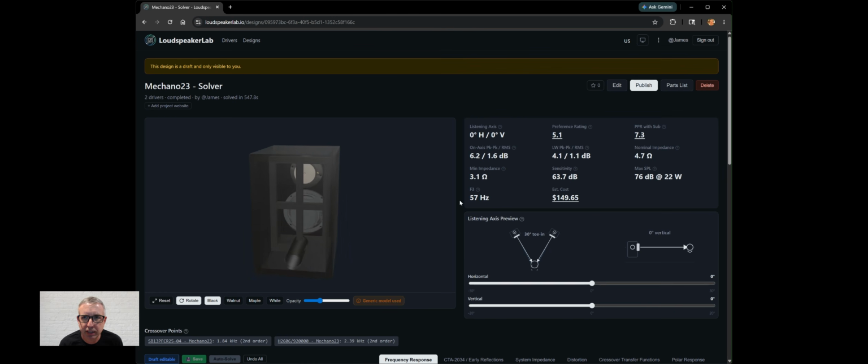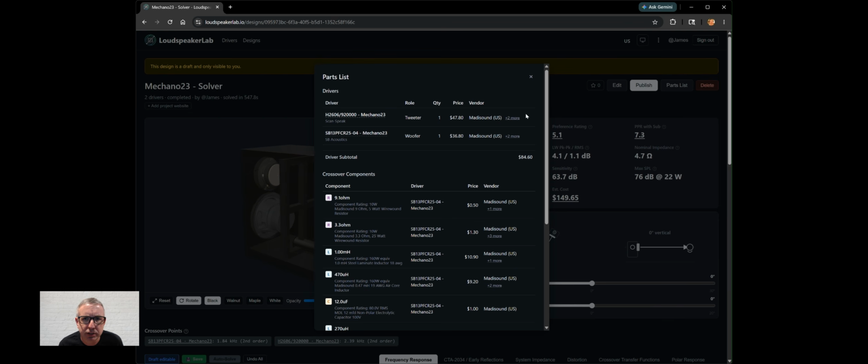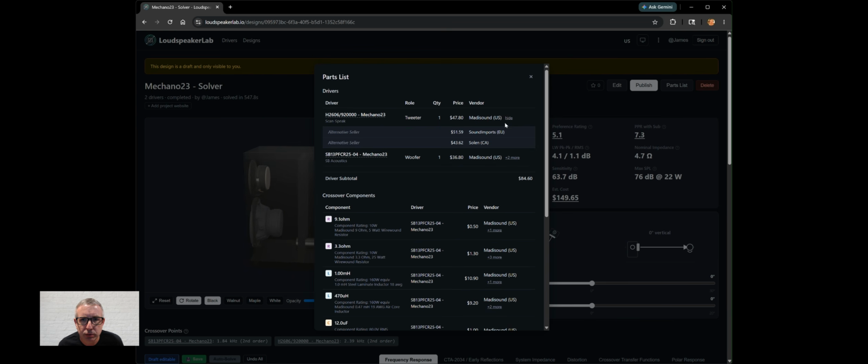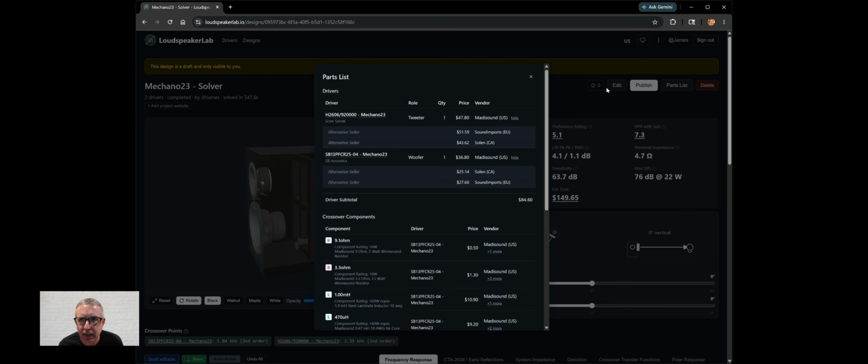Okay, so when I'm satisfied with this, I can hit, maybe one of the most important parts, I can see how much it's going to cost, right? So the estimated cost here is about $150. And the way this is calculated is it looks for these drivers from retailers in my region. So I can buy both of these drivers from Meniscus. I have it set to the US.